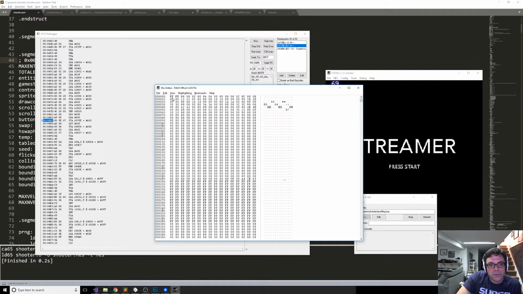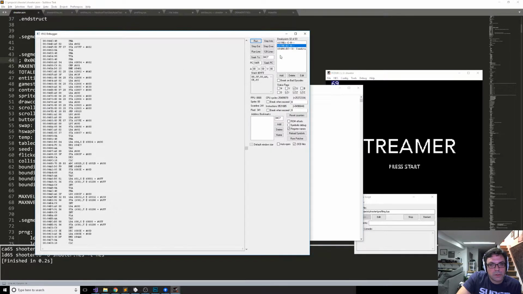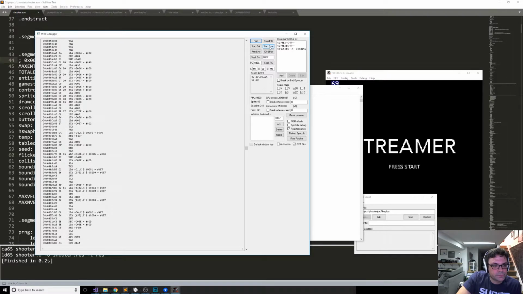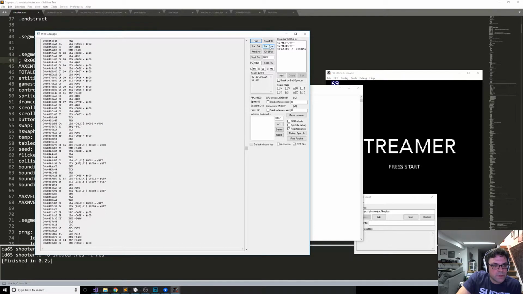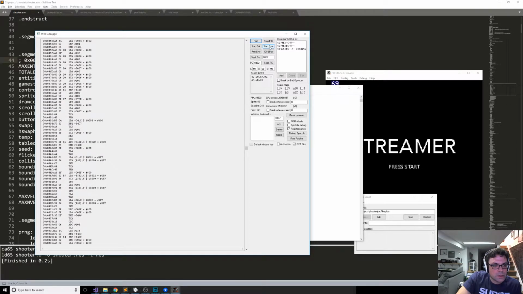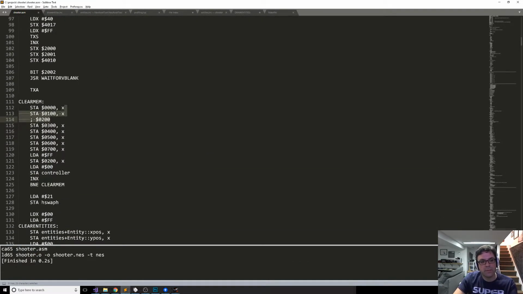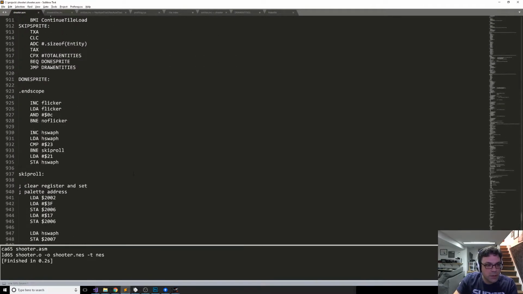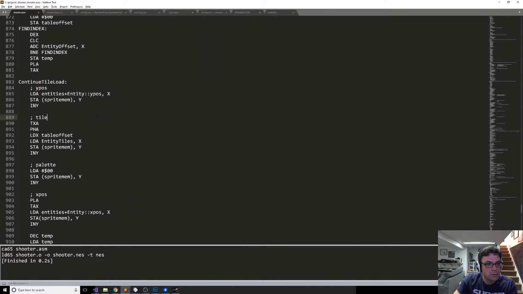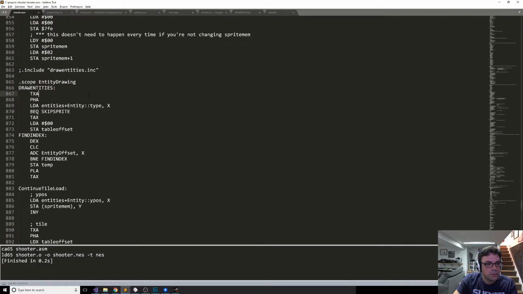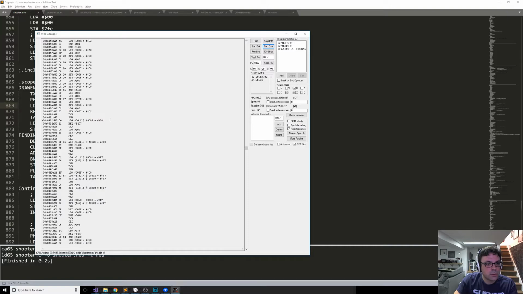They're not initialized? What? Step over. Transfer X to A, okay. Load A for X. Oh, wait a minute. Did I... This is the type. That's so bizarre.